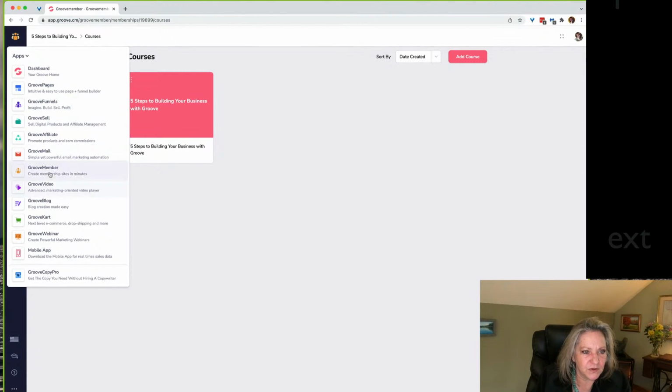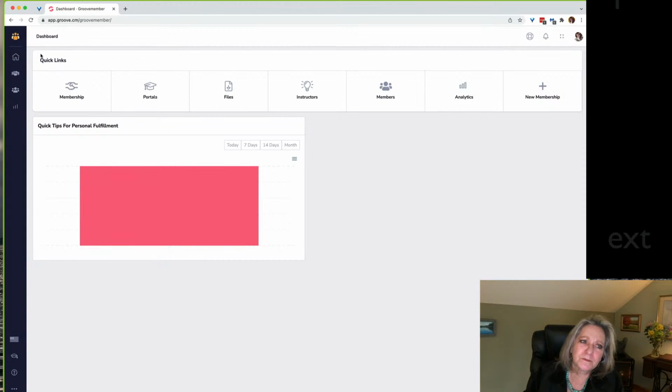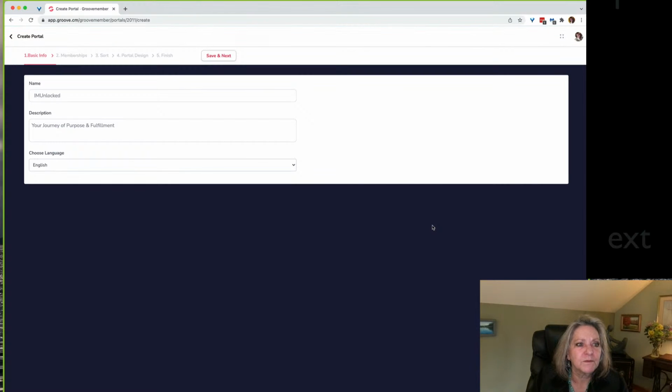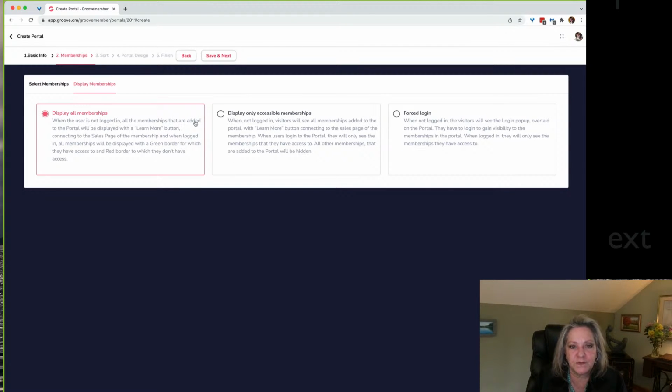And I'm trying to get back to the portal. Again, I'm sorry I'm not that familiar with GrooveMember yet, but you can always get back to the main dashboard by coming up here. So in the portals, though, this is where you can create an actual portal that shows more than one course. So it's really kind of cool when you have more than one thing to show, because it will display it for you with all the different levels of membership and everything.